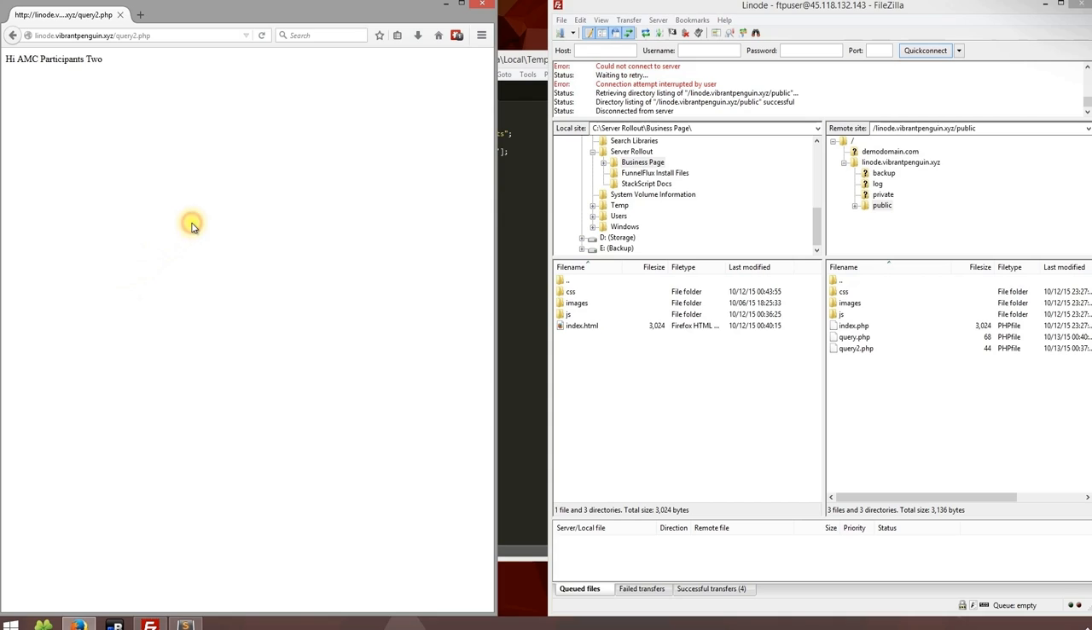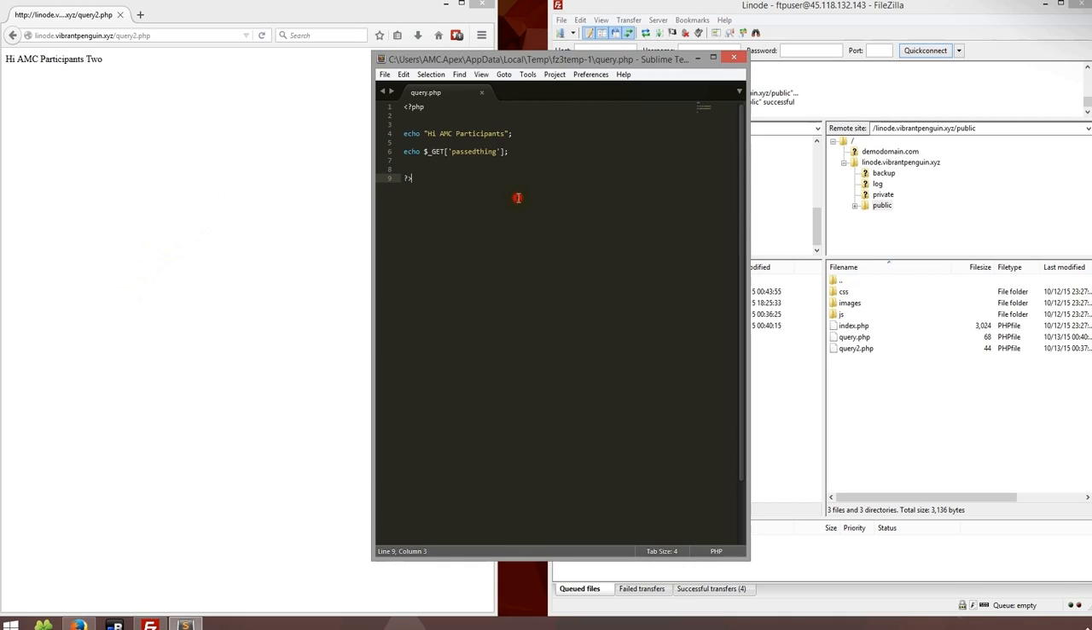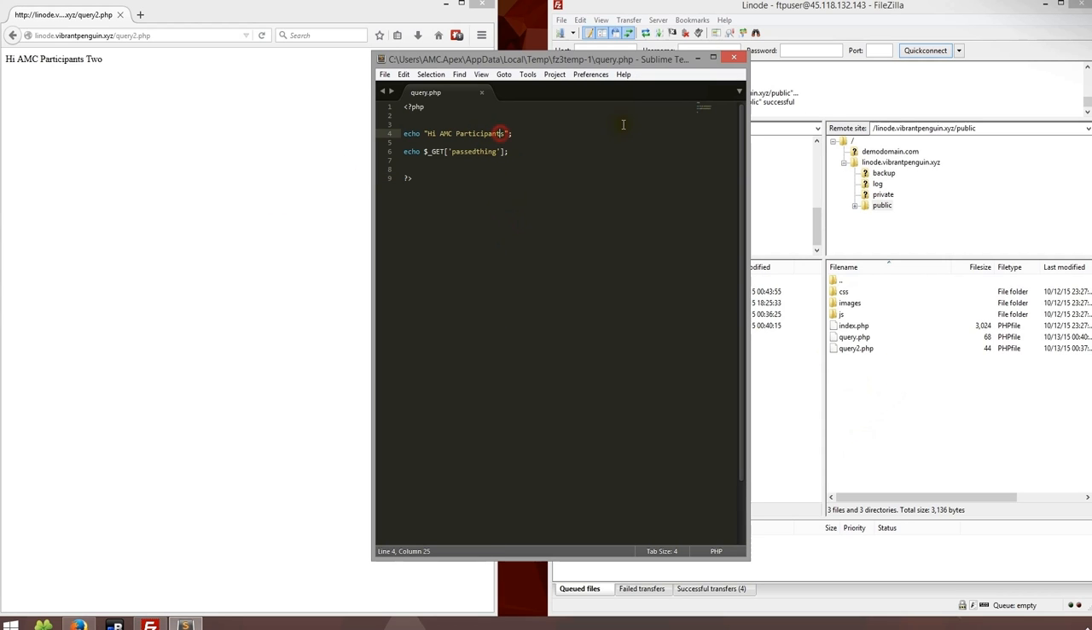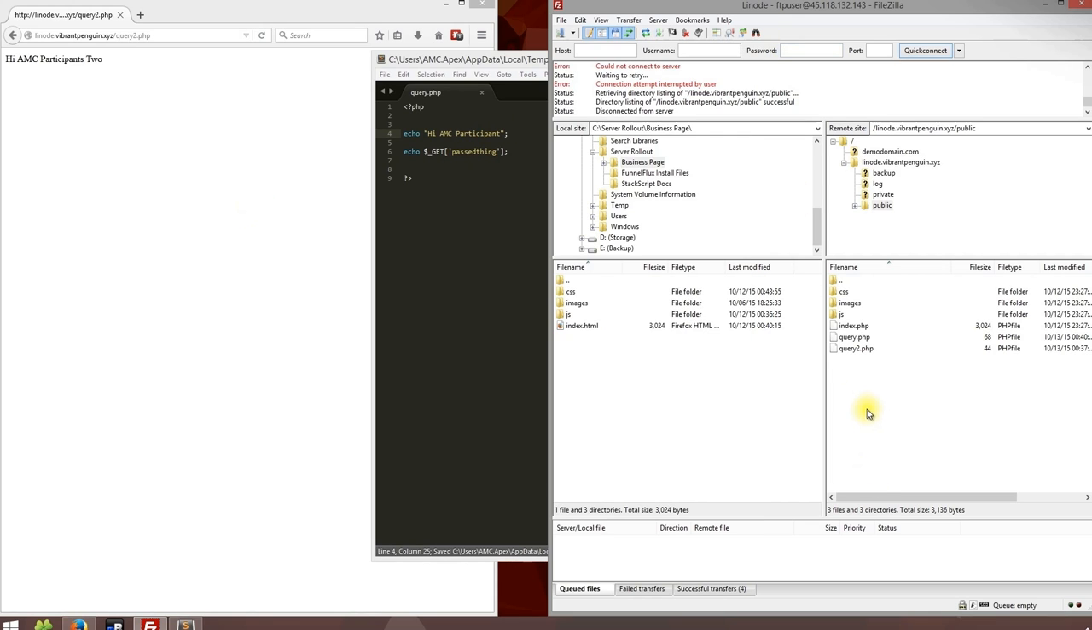Anyway, moving on. Now, if I refresh this page, what is it doing? Is it loading this? First of all, you should generally do some sort of update on the page so that you know that it's actually updated in some way. So let's call that participant.